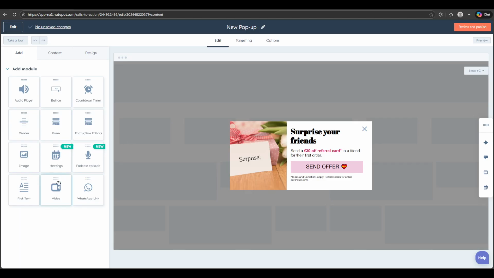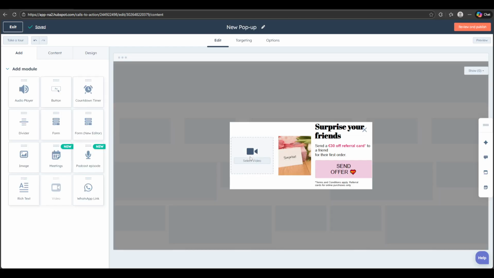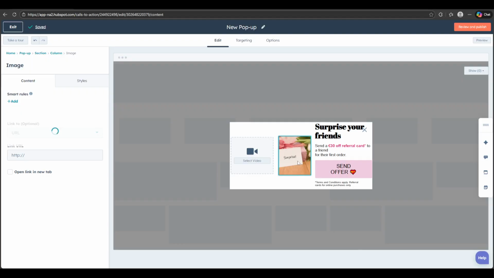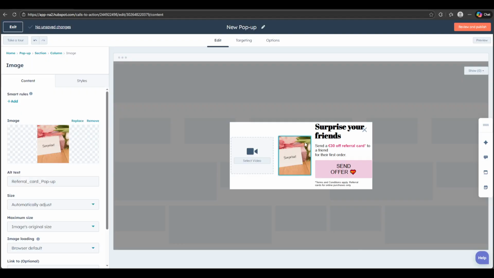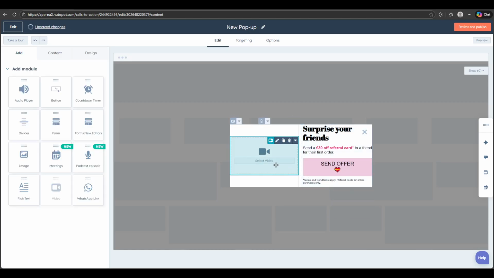So for this case, you can add video. So let's add video right here. You can just drag and drop it wherever you want to put it. This will load and you can head over and just remove this image since we won't be using it right here. So let's remove this. Now it will be replaced by a video instead of an image.